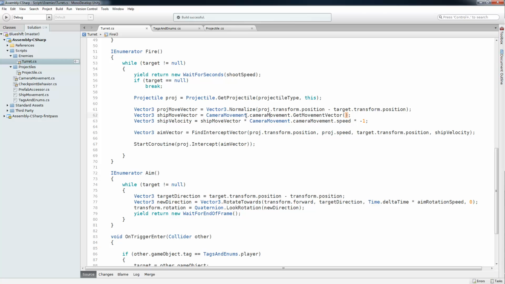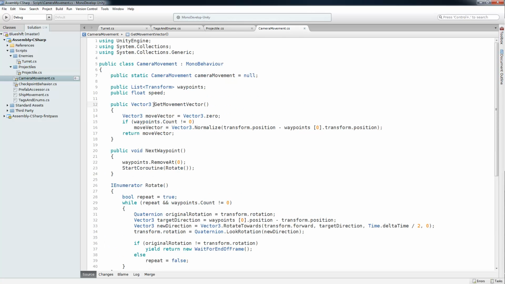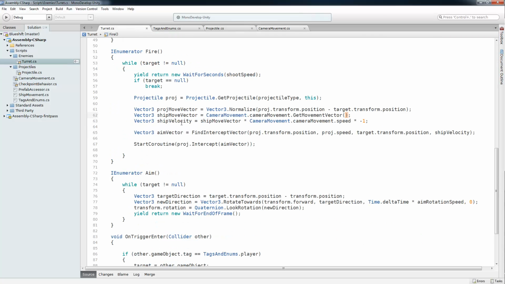camera movement script. If we go to that real quick, all we have is a getMovementVector where we basically check to make sure there are waypoints available. And if there are, then we're going to do another normalize with the current position of the camera minus the next waypoint's position, the same way we've been getting all the other movement vectors. Now the next thing we need is our ship velocity, and we calculate that by multiplying the ship movement vector by the speed of the camera, since the ship is always moving forward at the same speed that the camera is. And then we need to reverse that because it's actually backwards.